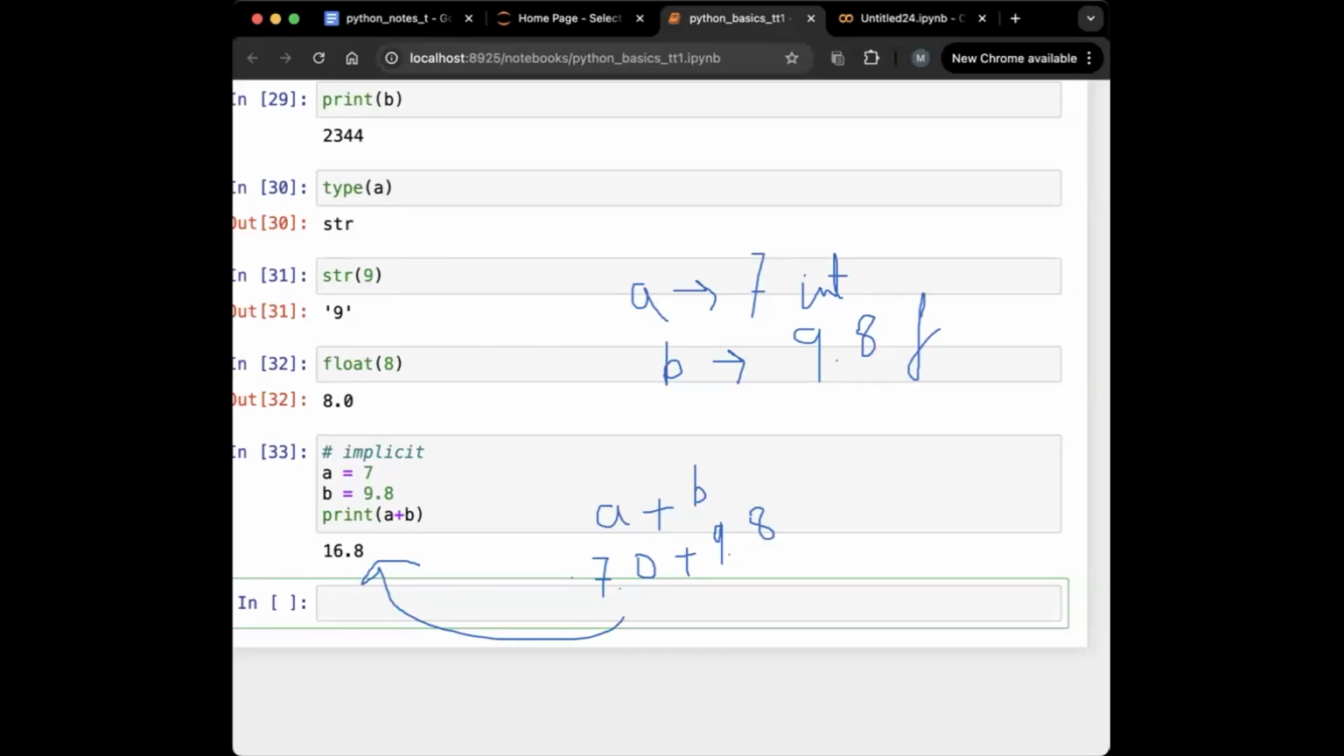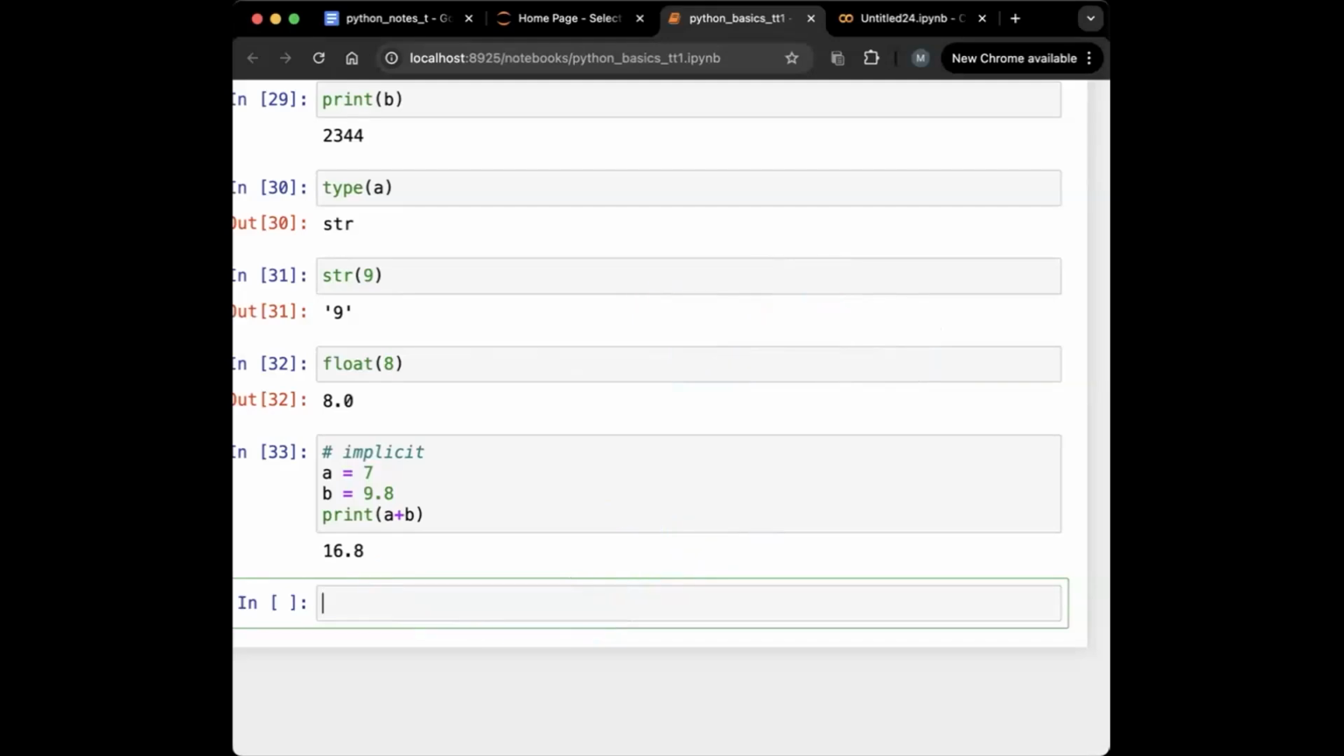Can it be the other way around? In case we have to keep 9.8 also as an integer rather than as a float and then do it, then we have to explicitly do it, is it? Exactly. Okay, got it. Thank you. Everybody clear till here?